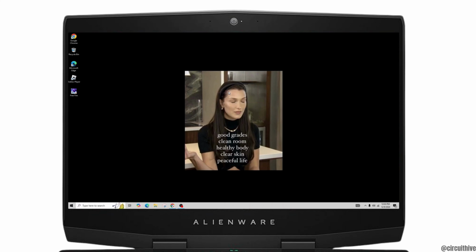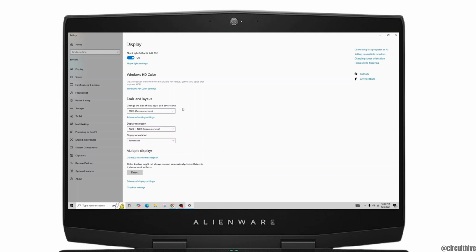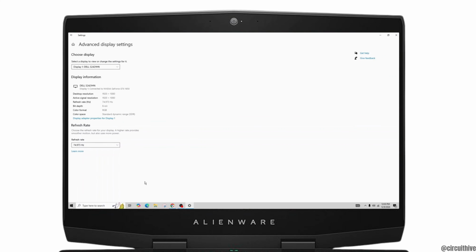First of all, right click or press and hold if you have a touchscreen, then select Display Settings. You will see the general display settings for your PC. Scroll to the bottom and click on Advanced Display Settings. And now you are in the right place.